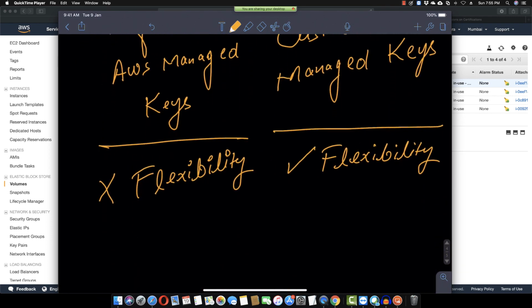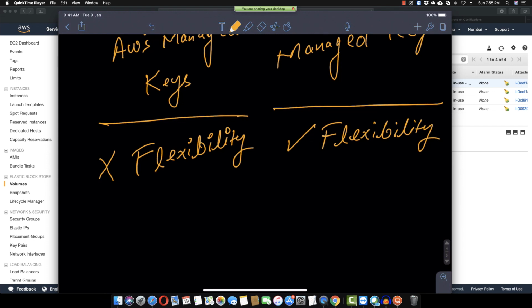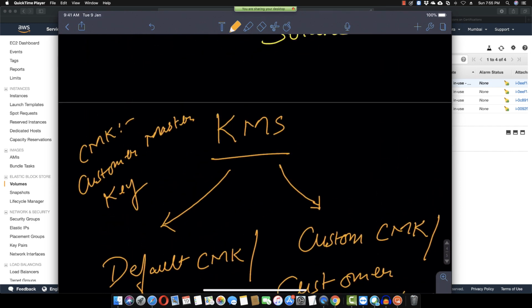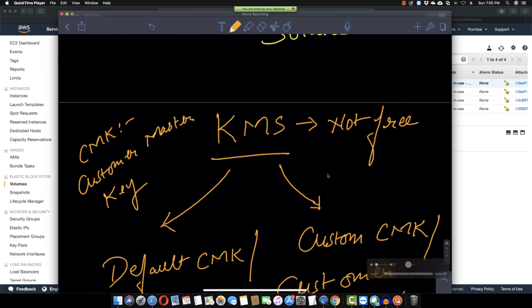All right. Now this thing you have to understand. This service is not free. KMS is not free in any of the accounts, especially in the free tier account. Even if you use a default CMK or the custom CMK, you will still be charged. So I'll show you the process right now.